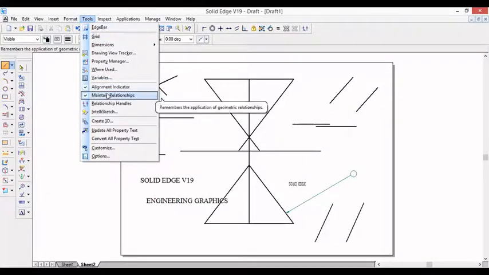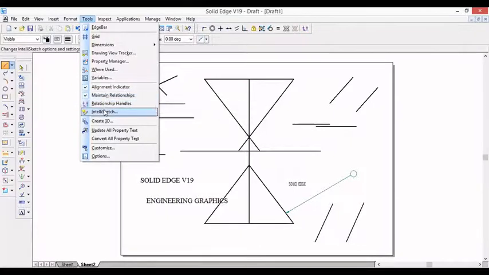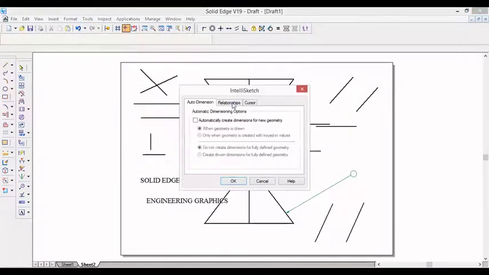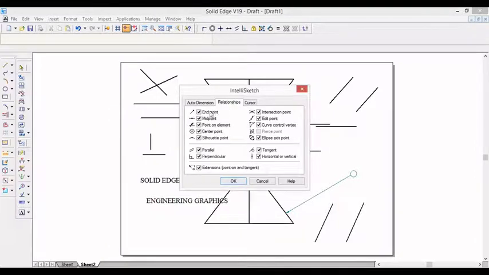And maintain relationships holds good. It remembers the application of geometric relationships, right? And IntelliSketch, where you can understand what the different relationships are. So these are the symbols for particular relationships like endpoint, midpoint, point on element, center point, parallel, and all these things you can check under IntelliSketch.